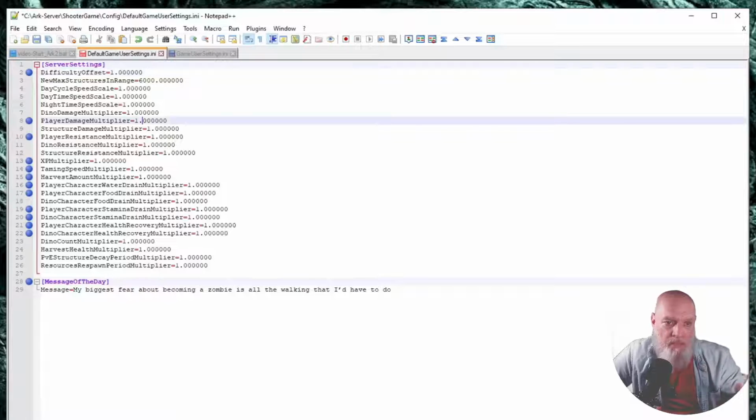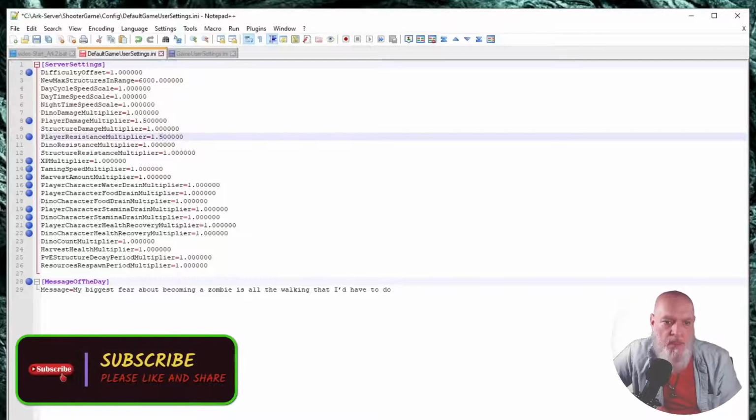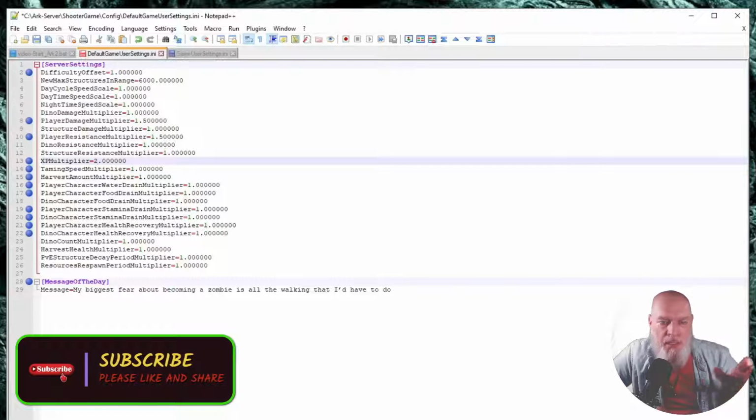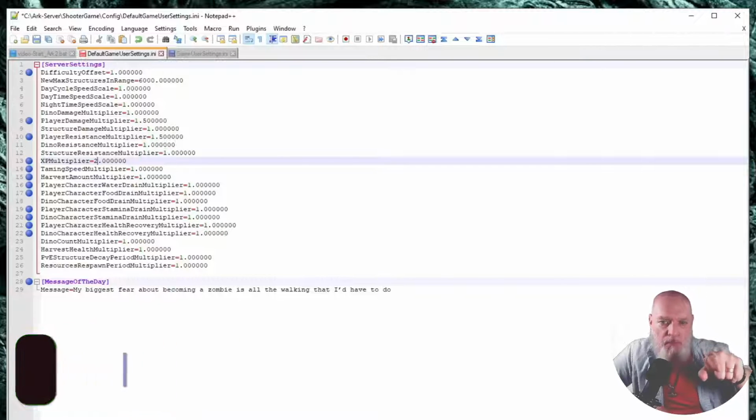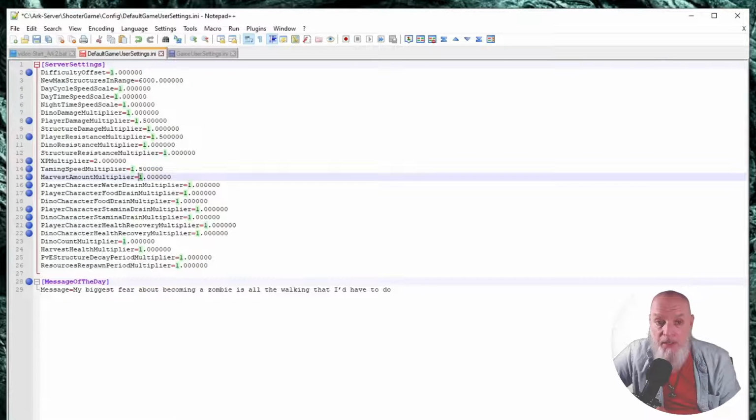My friends and I modify several of these simply to make it feel more like an official server. I have a link in the description of the wiki that gives you all the details about these multipliers, how they are applied, and what they affect. These are the ones that we changed, especially harvest multiplier, because I'm tired.